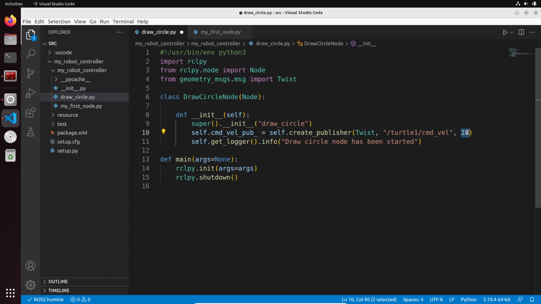Let's just use 10 every time. And then when you get more advanced with ROS2, you can actually know more about this and use the settings that's going to work better for your application. All right, so create publisher with the data type and then the topic name and 10 for the queue size.